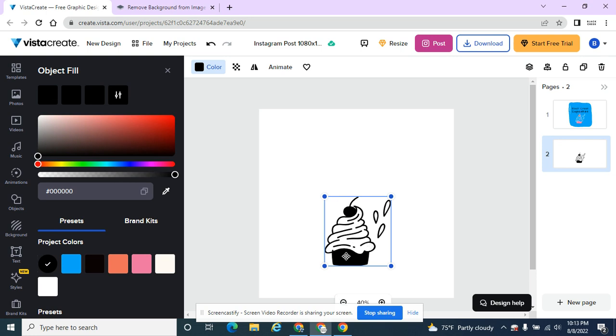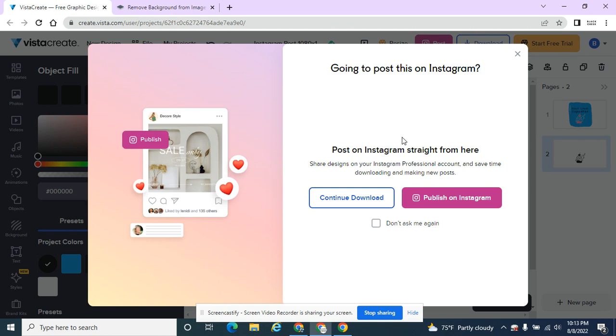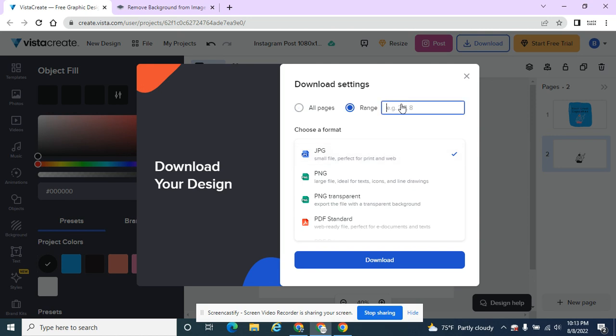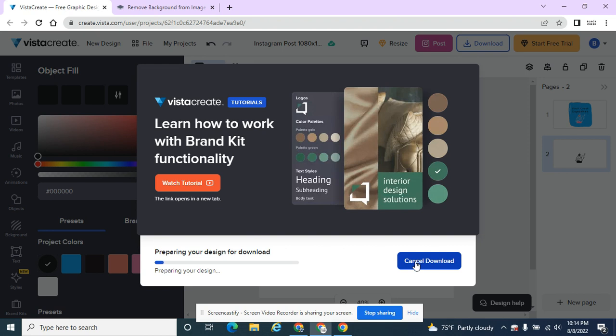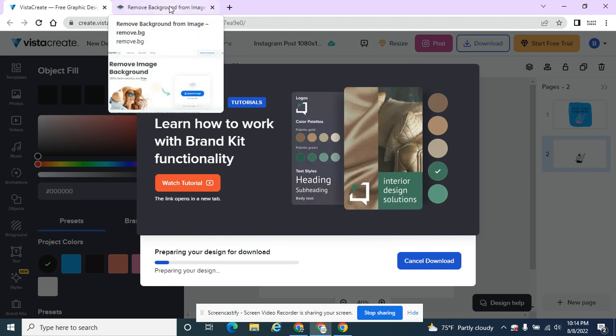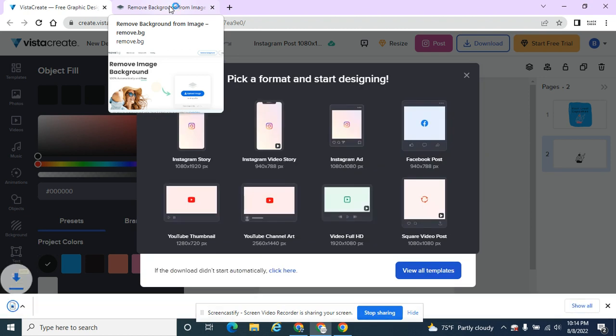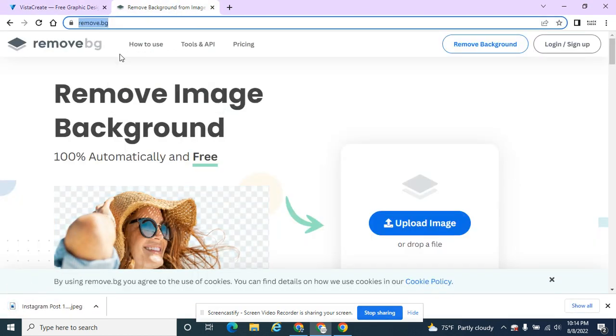So I changed it all to have that black color, all four of the colors that were there, and I am going to download the second page. I don't need the first one. I want a JPEG, and I just want the second page so I can mess with this later. So it's downloading the file right now. While it's downloading, I'm going to point out the tab that I have here at the top. And the tab is Remove Background from Image. So while I was talking about it, this downloaded, the black cupcake downloaded.